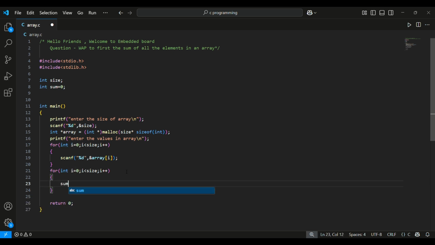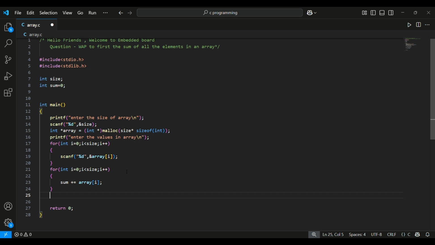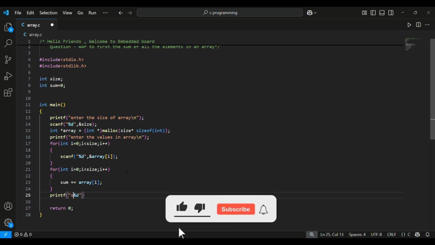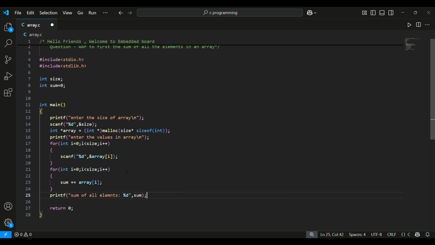Here, traversing every element of the array and saving to the sum variable by adding every time: sum plus equals array i. After completing this for loop, we are going to give another printf, percentage d, sum of all elements percentage d, and that is sum, because sum is holding the sum of all the elements in the array.